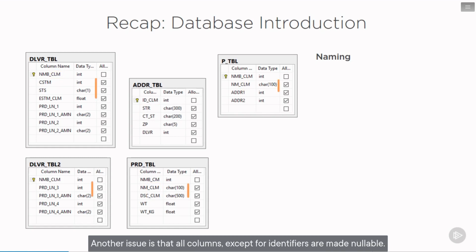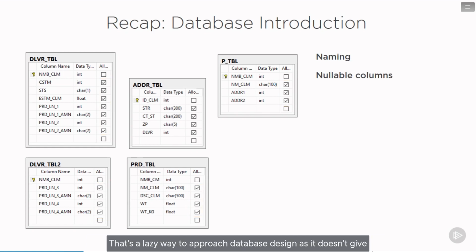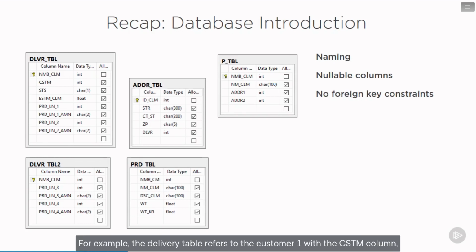Another issue is that all columns, except for identifiers, are made nullable. That's a lazy way to approach database design, as it doesn't give information about which fields can and which cannot be empty. Next, there are no foreign key constraints between the tables. For example, the delivery table refers to the customer one with this CSTM column.